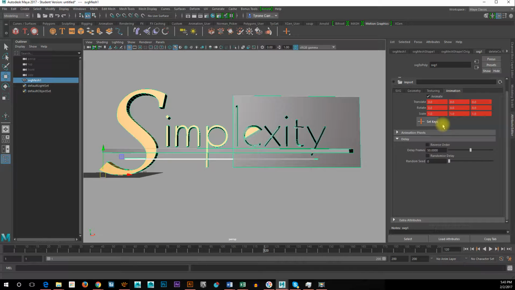I could, if I hit Z, just key the translate by right-clicking on translate and setting key, and it's only setting a key not on the rotate or the scale, but just the translate. Either way is fine.